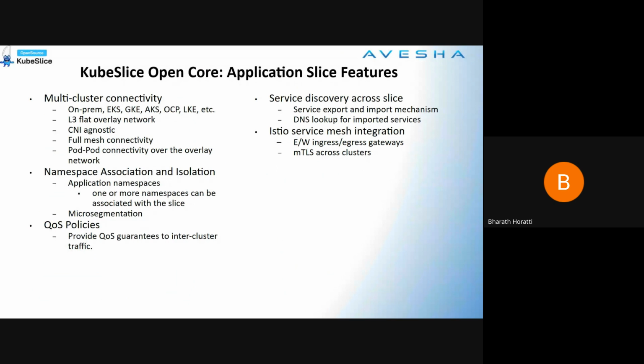This slide lists all the basic features of KubeSlice. Like I mentioned, it basically provides multi-cluster connectivity. You could have on-prem clusters, or you could connect on-prem clusters to any of the cloud provider clusters. Those cloud provider clusters could be public or private. So we basically create a flat L3 network between all the pods that come up on these clusters. And we are CNI agnostic. Like I mentioned, it does not really matter who is the CNI provider on the clusters and what is the IP subnet range that the CNI is using for the pods and services.